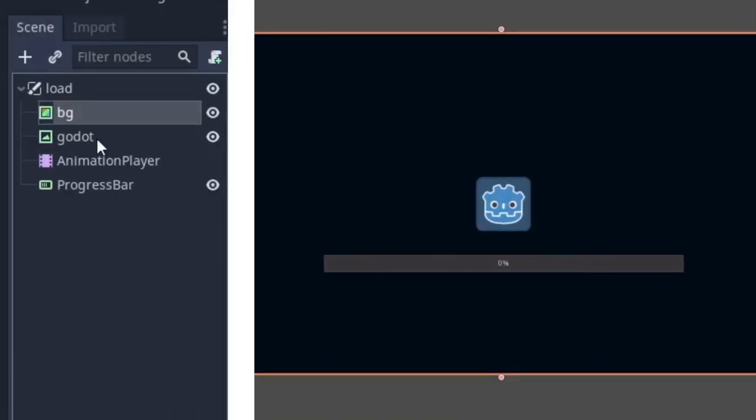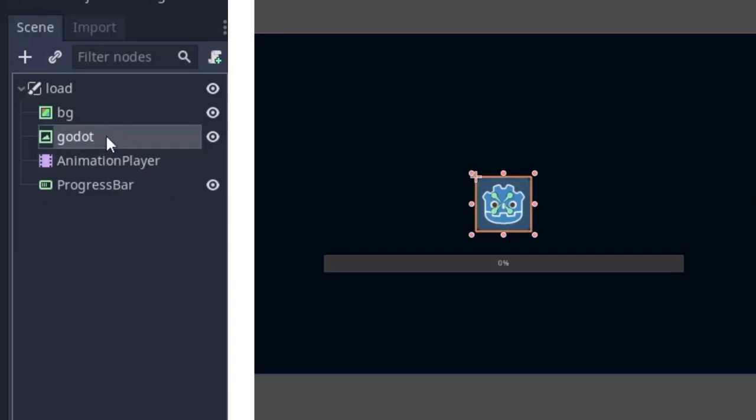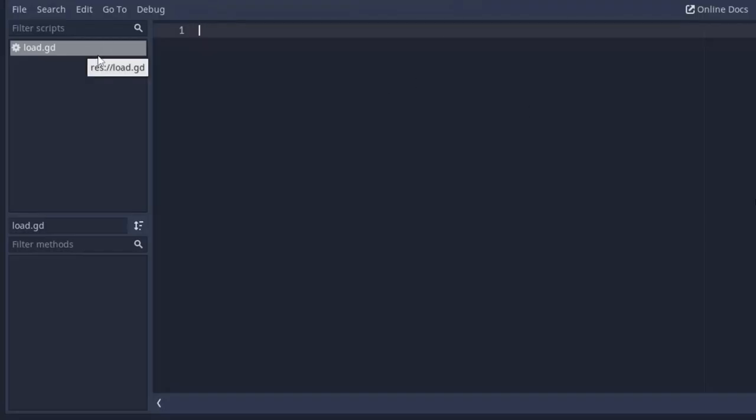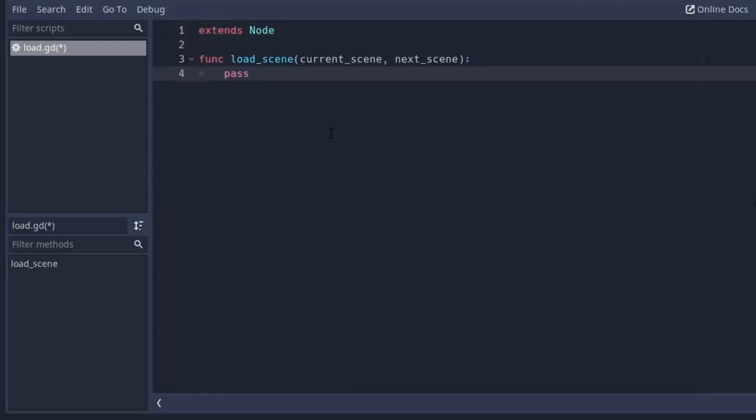Here I have created a loading scene which has a background, an animation player that I use to move this Godot icon, and a progress bar that will show the progress of loading. Now let's create a loading script. First we extend the Node, otherwise some basic functions like get_tree or queue_free will not work.